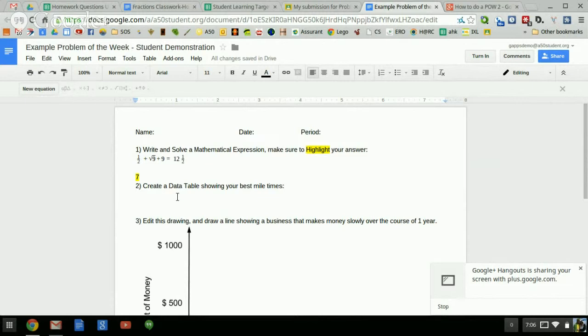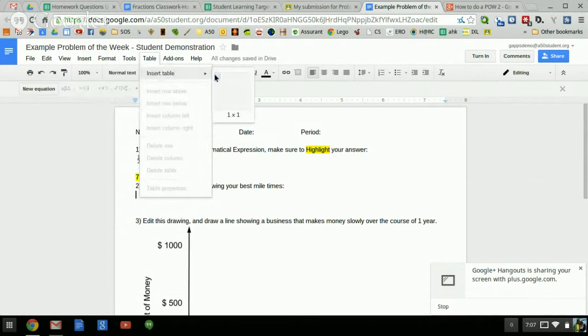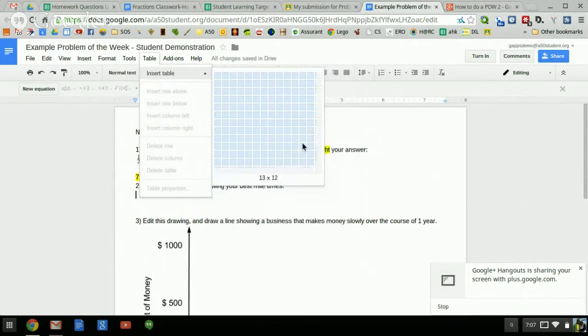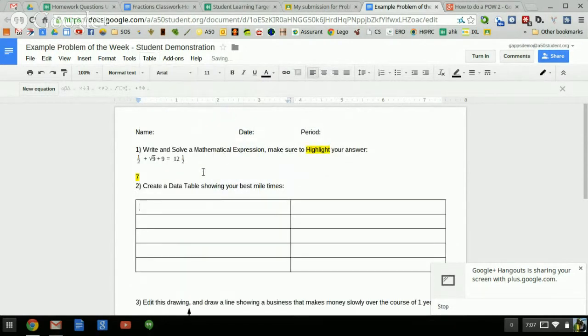Next, you need to create a data table showing your best mile times. To create a table, you can go to Table, Insert Table, or Insert Table. Both get you there. Okay, and then decide how long it's going to be. You can make it bigger or smaller. Okay, I'm just going to do something like that.